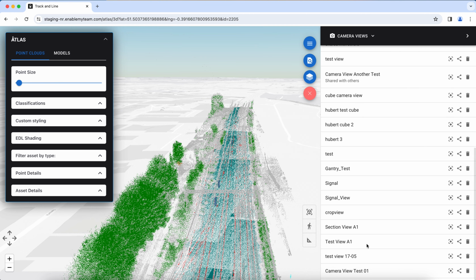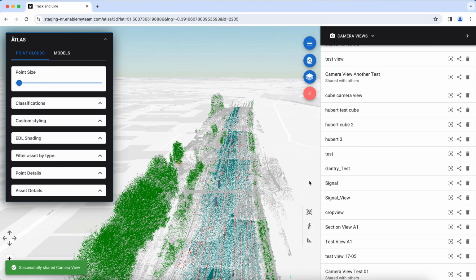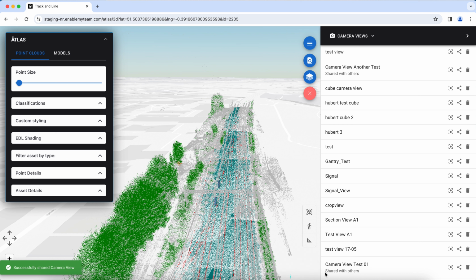Once the camera view has been created, this can then be shared with others. Select the Share button, enter the email address of the person you would like to share this with and click Share. The Select button will also allow you to load other camera views, and the Delete button will delete any camera view you have created.